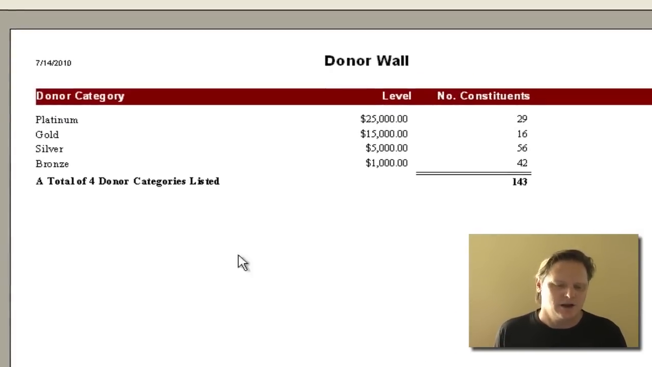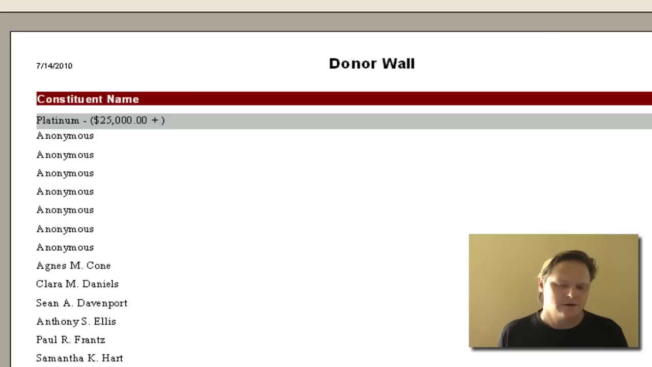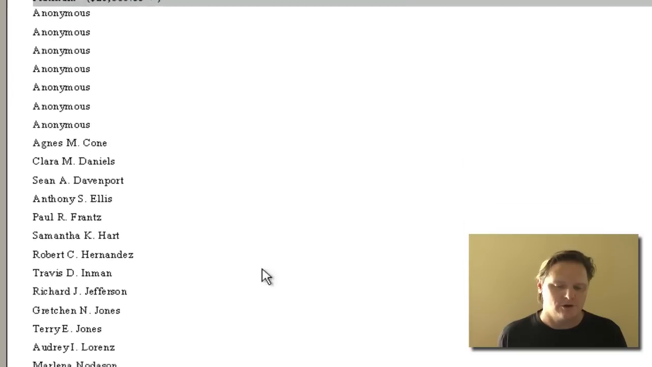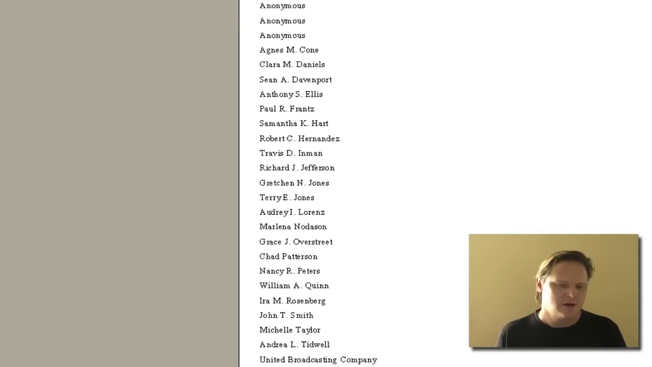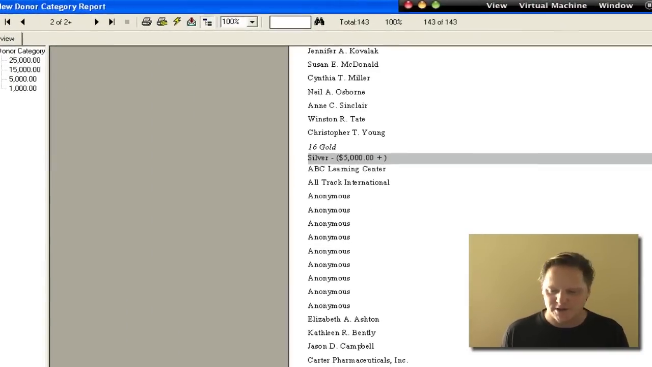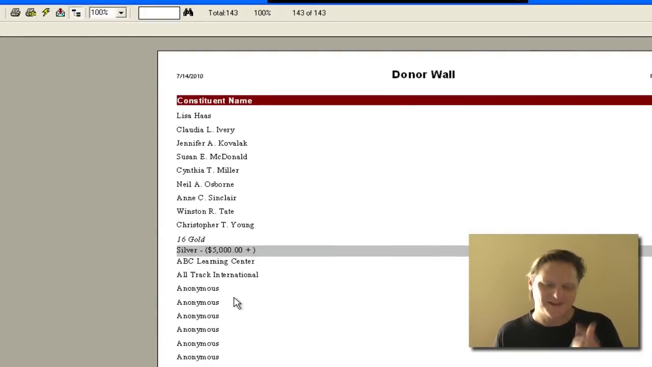So here's our summary. You'll notice it says donor category, platinum, gold, silver, and bronze, and it shows the level, and it shows the number of people that were in each. All right. Now when I close that out, here's my detailed list. You'll see it shows here's the number of the people on the platinum level, and if I scroll down, it'll show here's the gold, and I could scroll to the next page, etc., etc. We have a lot of anonymous donors. Okay. Now that's the typical report.